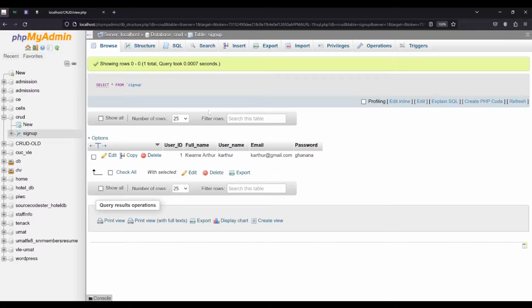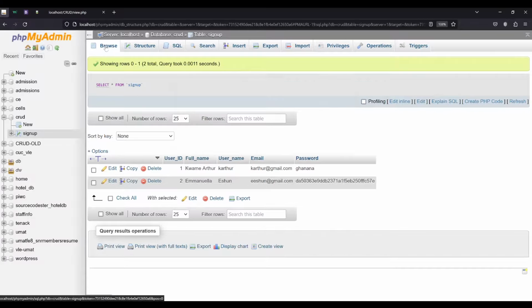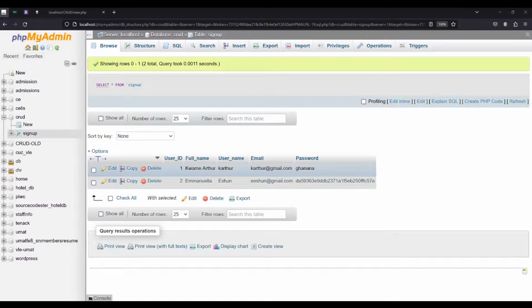So going back again to the browser, the phpMyAdmin, let's browse again and see if our new record is there. All right, so you can see from here that we have our new record in here. Emanuela Eshen. This time around, the same Ghana password that we used here has been hashed with MD5. So we are not seeing the password.